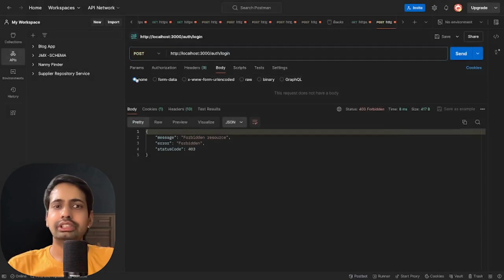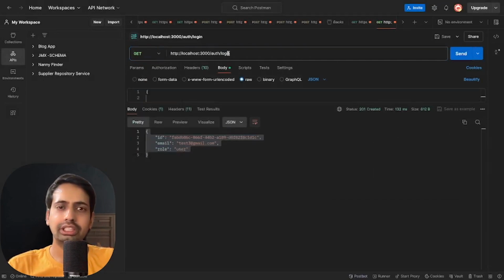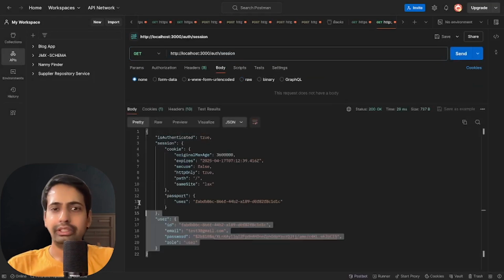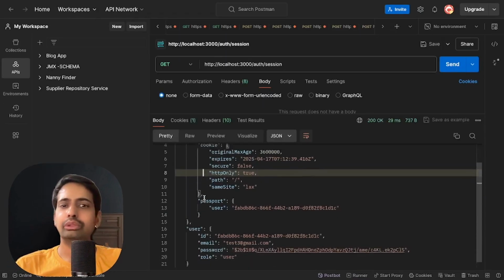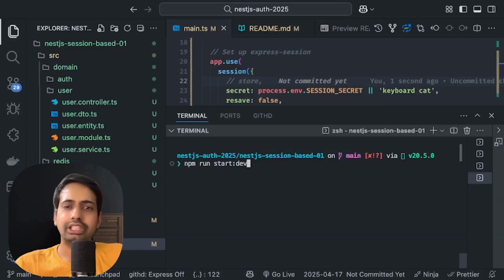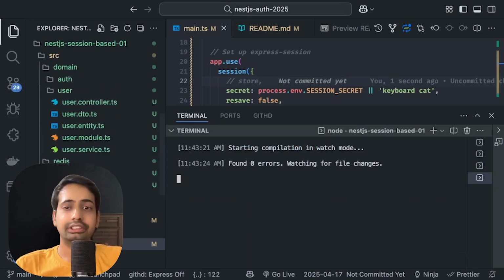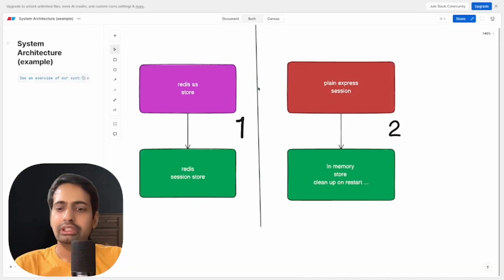So let's clear out the wrong cookies. I do the login again. Cookies are reset again with the correct values. Now I try to access the session, get, and I got authenticated true. That means I'm logged in. Now what I will do is I will go to the code again. Maybe I'll just restart the application, right? npm run start dev. So I restarted the server. I cleaned up the memory of the server, and now I try to do this. I'm getting forbidden. So once I started the server, everything is gone. That gives us a clear indication of how it works, right?